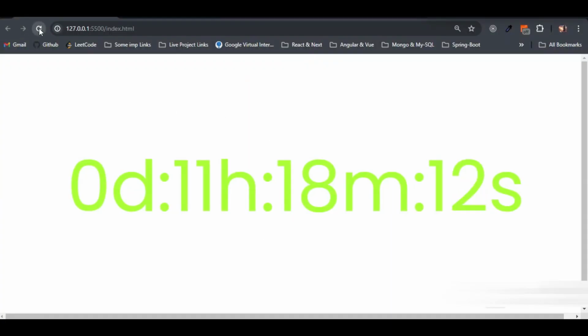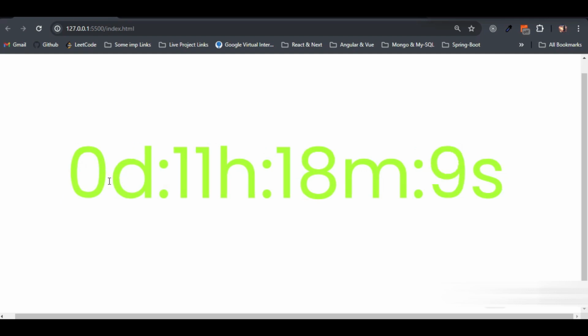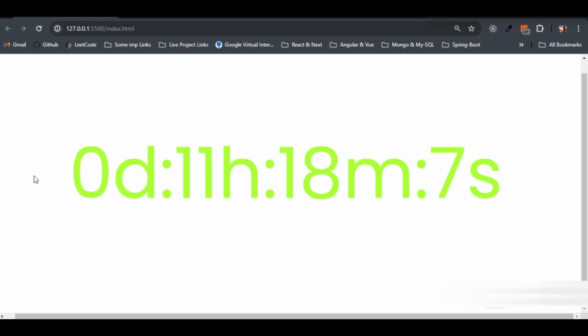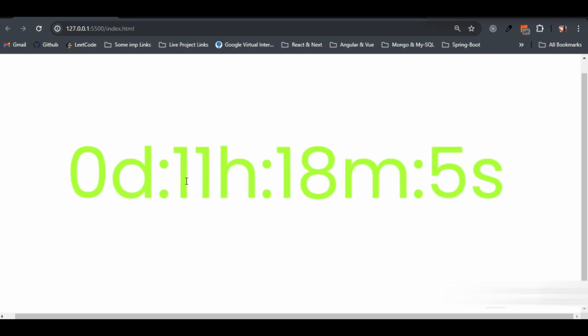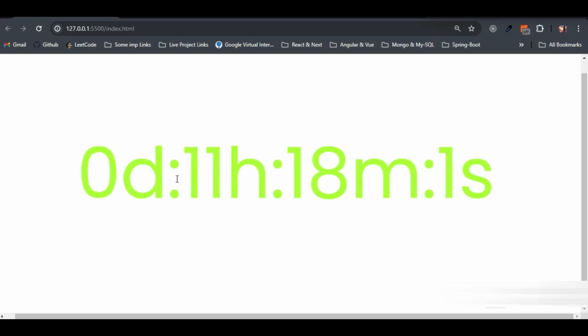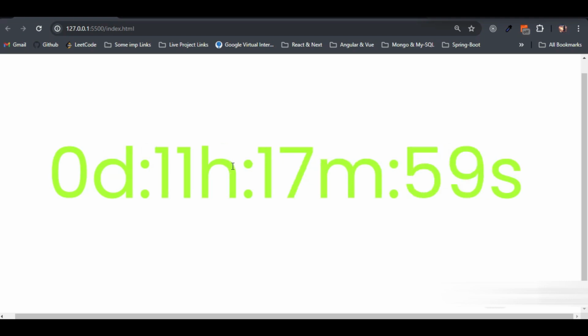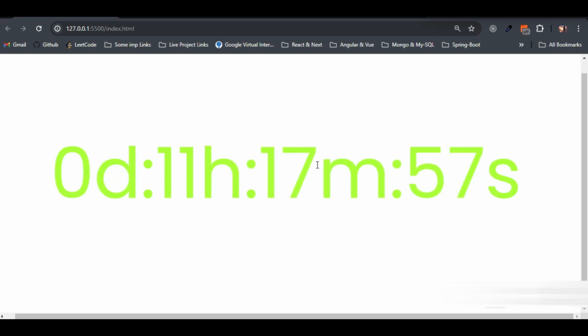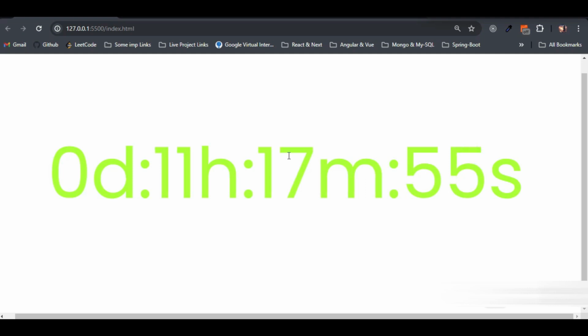So now we are getting, like we have given tomorrow's date. So the countdown timer, the time left for tomorrow, is showing 0 days, 11 hours, 17 minutes and 57 seconds. Everything is working perfect.